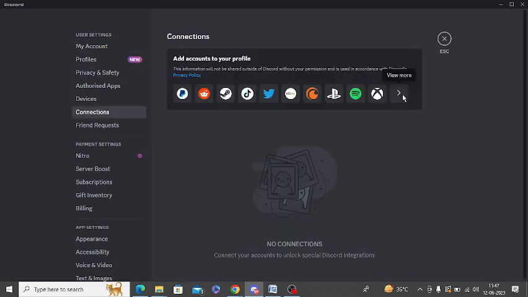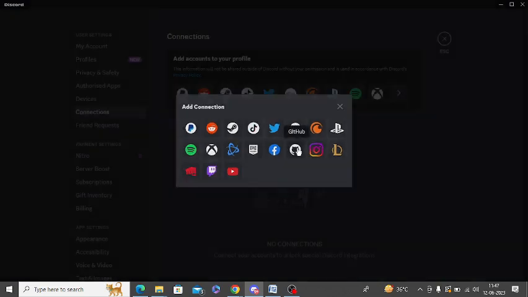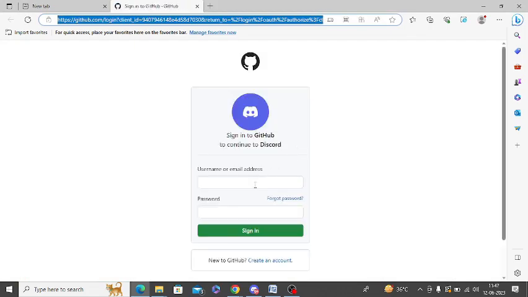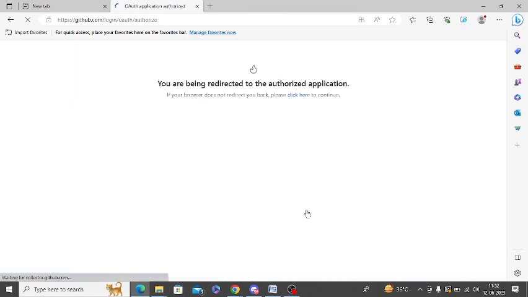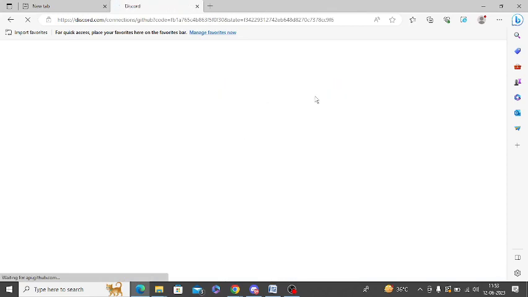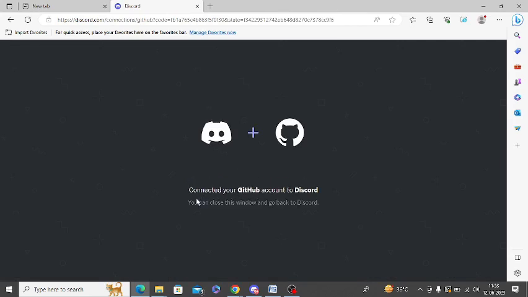Herein you need to find GitHub. You can see the logo of GitHub. Just click on this. It will redirect you to the GitHub page. Herein you need to log in with your ID and password. After logging in you will get an option to authorize, and just click on authorize, and within a few seconds it will authorize your GitHub to your Discord account. You can see now it is connected.